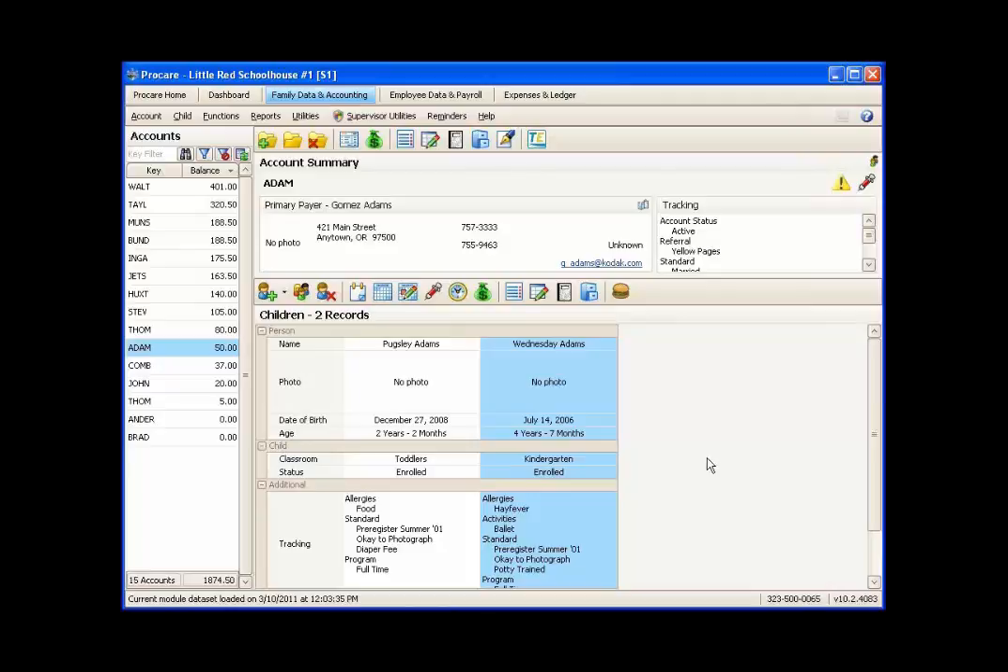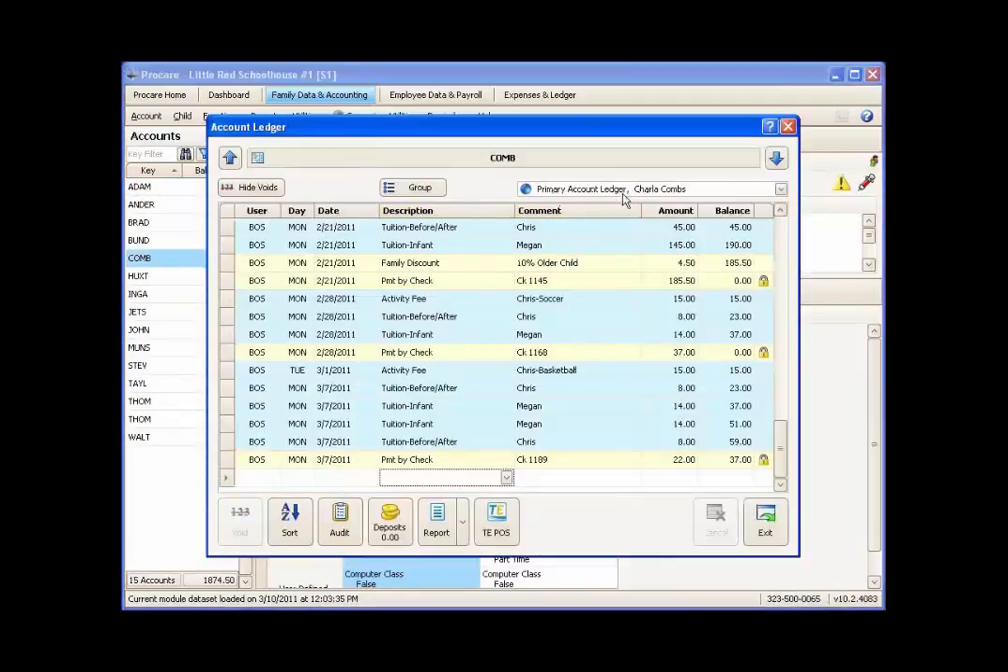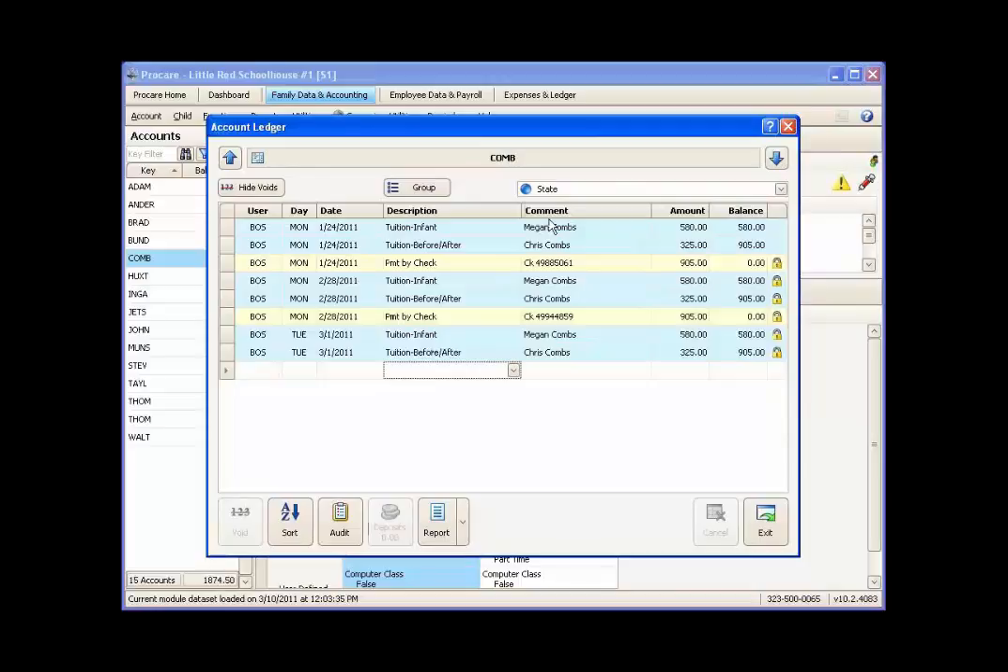So let me take a brief look. I have a couple of families set up here as agency accounts. I'm going to put them back in alphabetical order so I can find them. Combs is one of those families. If I go to the ledger, by default I'm on the family ledger, the primary account ledger. But just similar to version 9, I have a separate ledger here for the state, or for the agency.